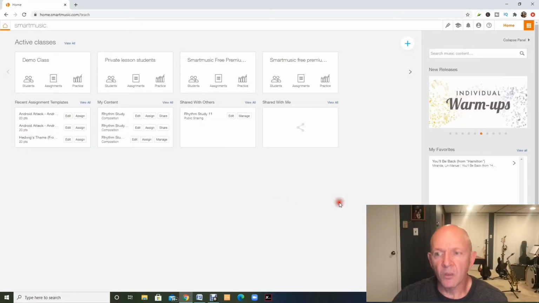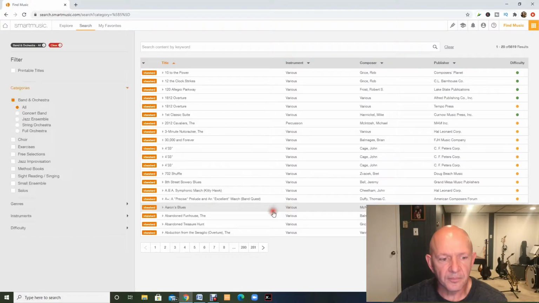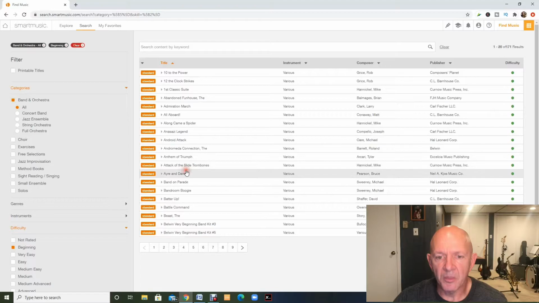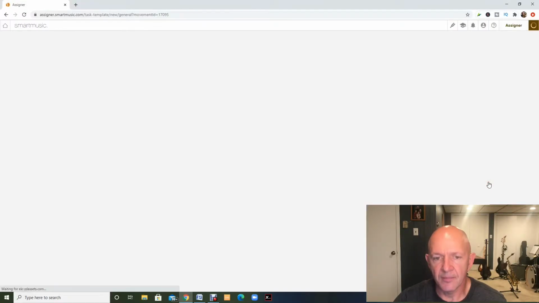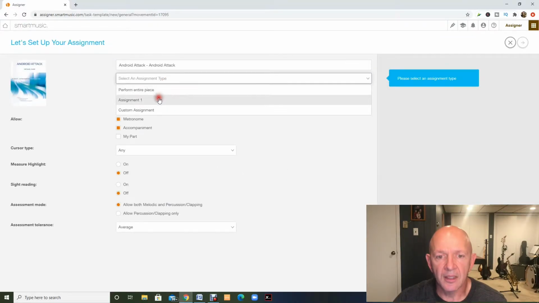So the first thing that we're going to do is go into Band and Orchestra and bring up a piece of music. Let's bring up Android Attack, and I'm going to click on the Assign button. At the top of the page, I'm going to click on Custom Assignment.